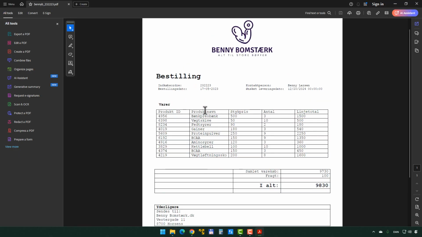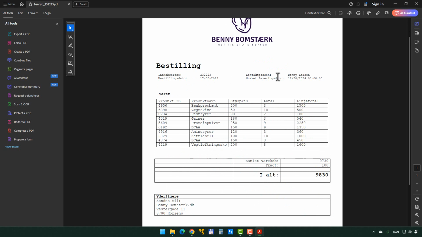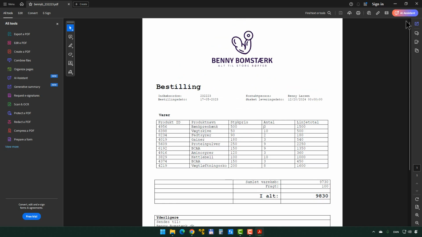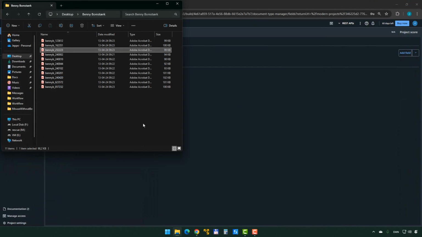These documents are in Danish, but it doesn't really matter because Document Understanding can handle it. These are just purchase orders. You know, from a company, we have an order date, we have a purchase order number, we have the products, quantities, unit prices, stuff like that. So that's just so you know what's going on, what we're working with here.